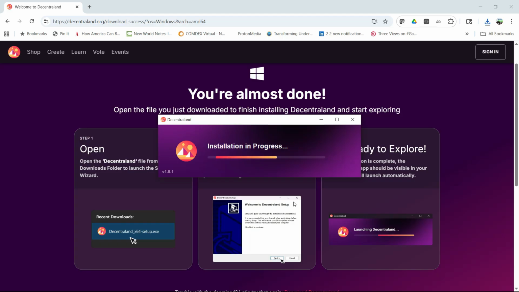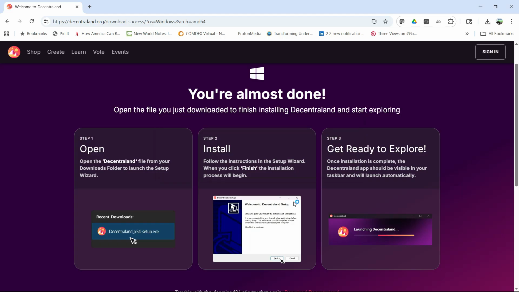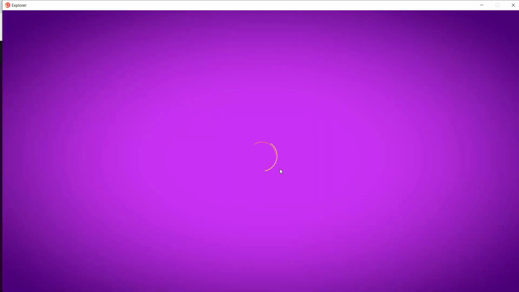Okay, here we go. It's just about done downloading. Now it's going to do the installation. We'll give it a few moments to install. Then it's going to launch. Just one moment here, it will launch our Decentraland. Again, open, install, and then get ready to explore. It's opening up, and we will be there momentarily. How exciting!